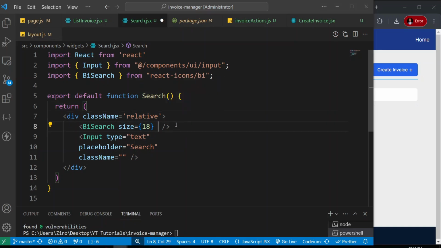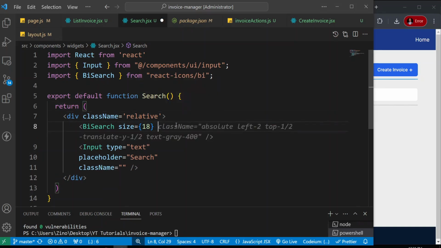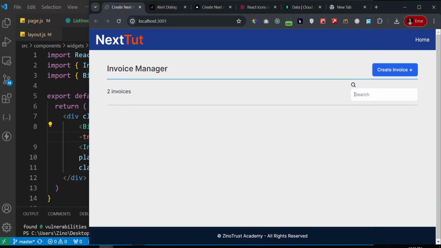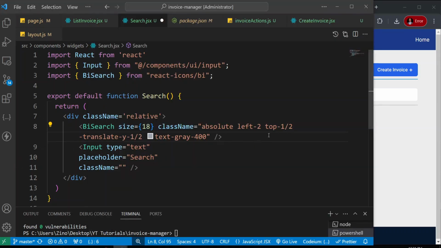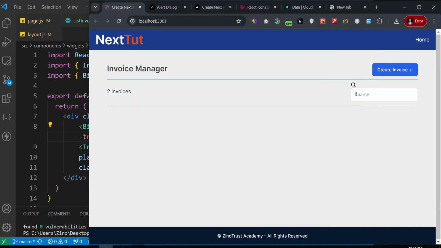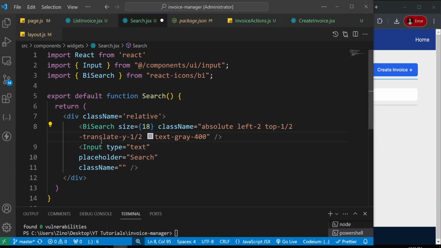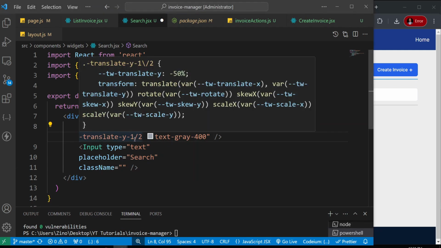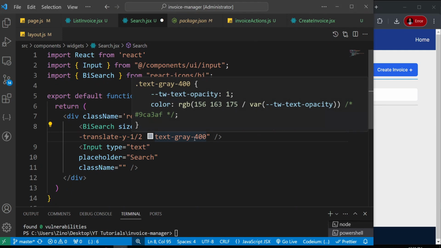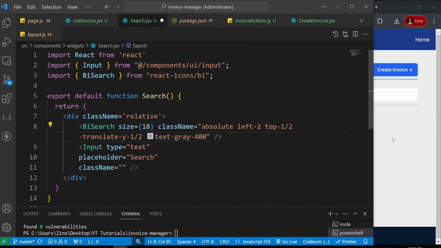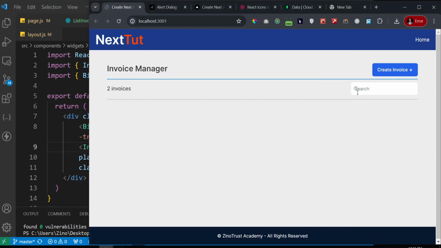relative. Now I'll come here and give this one a class name of absolute, and then I'll say from the left I want it to be 2, then I think 2 is like 8 pixels, yeah. Then from the top I want it to be half from the top, then I'll translate it to center it and all of that, give it a text color of gray. Okay, text color of gray is perfect. So now if you go ahead and save, you will see that it will be positioned inside this one.